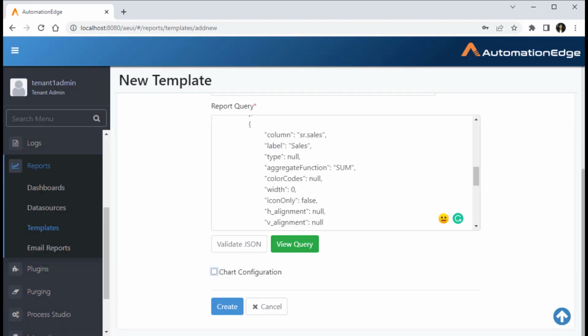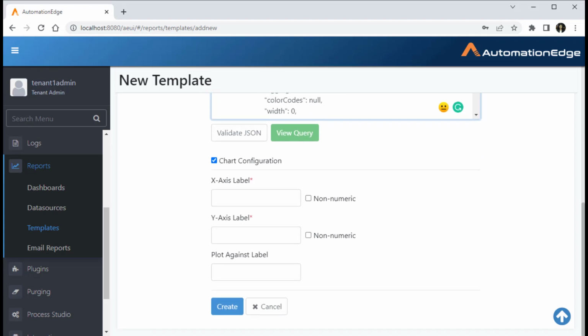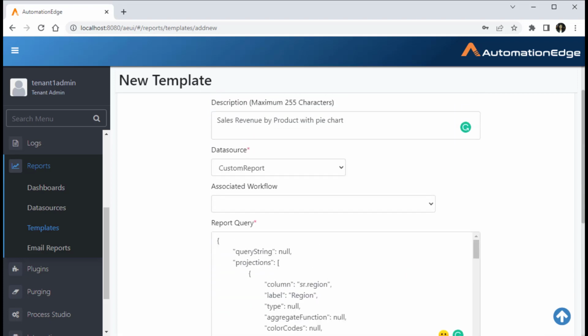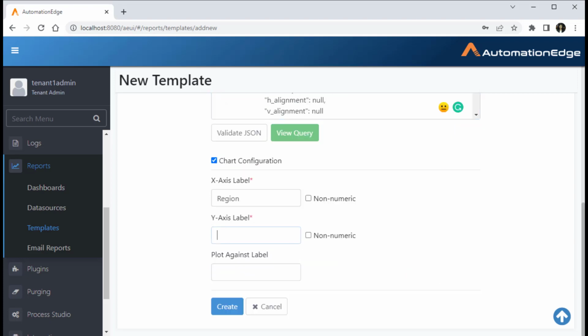Let us do the chart configuration. Now I want a pie chart. So in the plot against label, I should have the product. In the x-axis, I will put the region. In the y-axis, let me put the sales. And in the plot against, let me put product. Now region is non-numeric, sales is numeric. You can create the template.